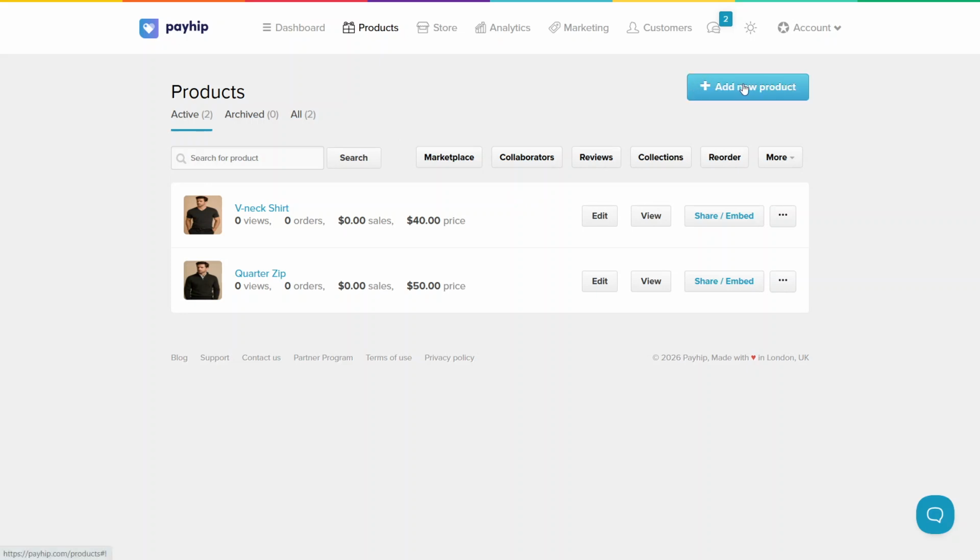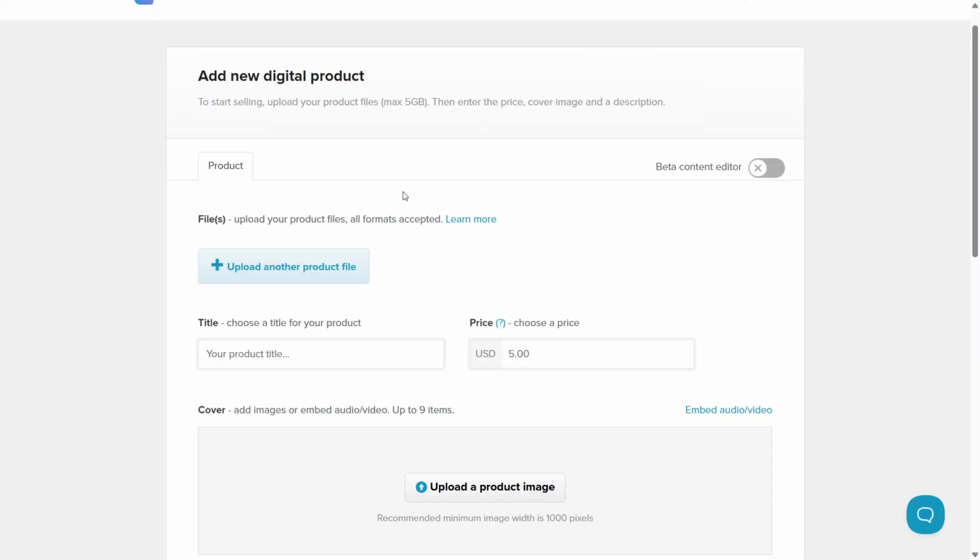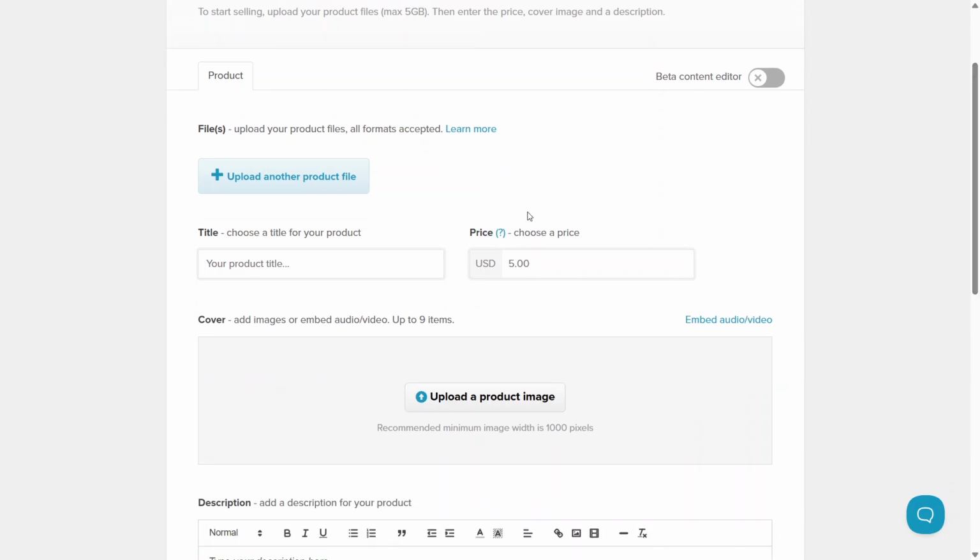Click that, and Payhip will ask you what type of product you want to create. Since we're focusing on digital items, choose the option for digital products. This is perfect for things like ebooks, templates, music, printables, or software files. Now you'll be taken into the product editor, where you'll set everything up.